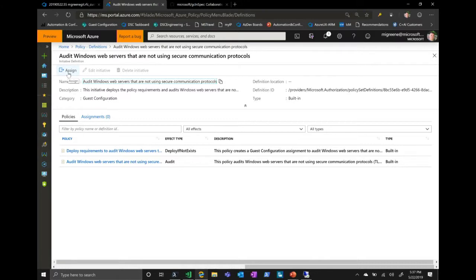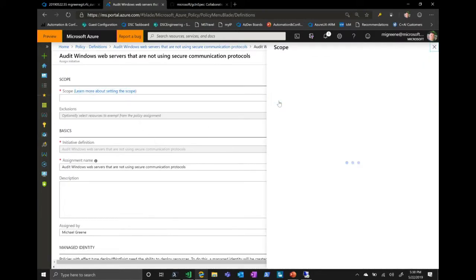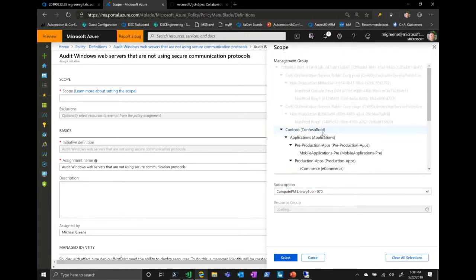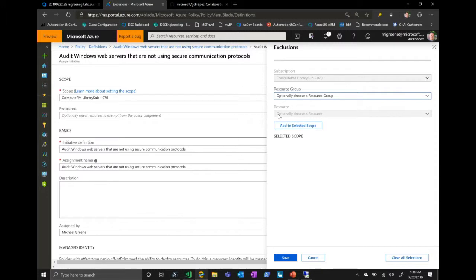So if I click on Assign, I just give it a scope. I've got access to a whole bunch of subscriptions, but let's say 70. And then I could pick a resource group, but I know that this is an empty subscription, so I'm going to do subscription-wide. And if I had specific resources I want to exclude, I could do that here.